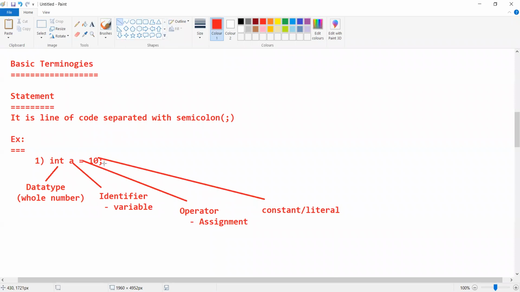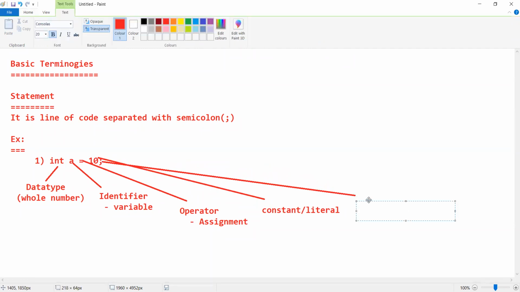What about the semicolon? It's nothing but a separator, or we can call it a special operator. As of now, you can go with separator, because it is separating one statement from another statement, guys.